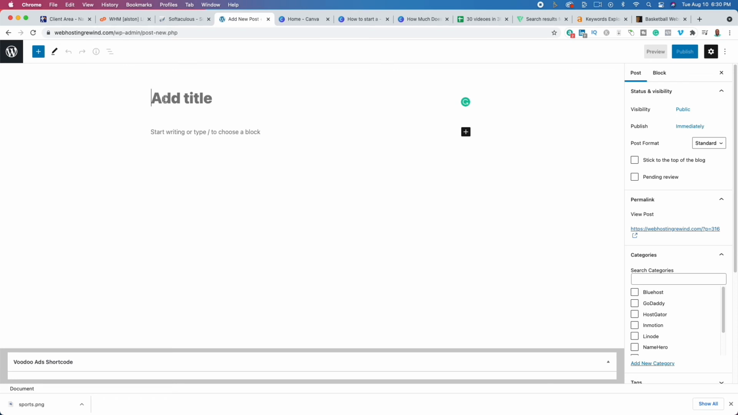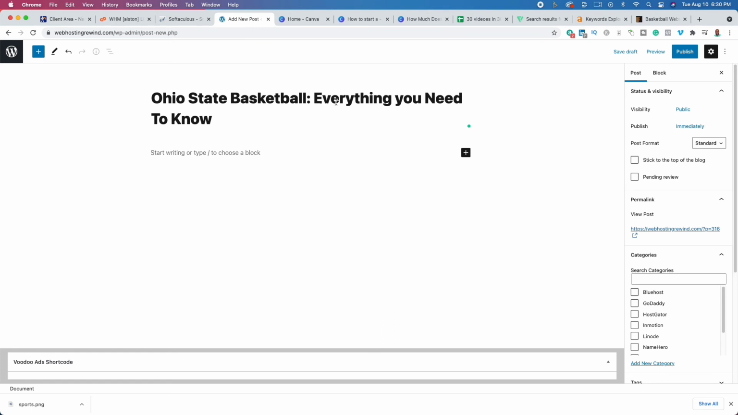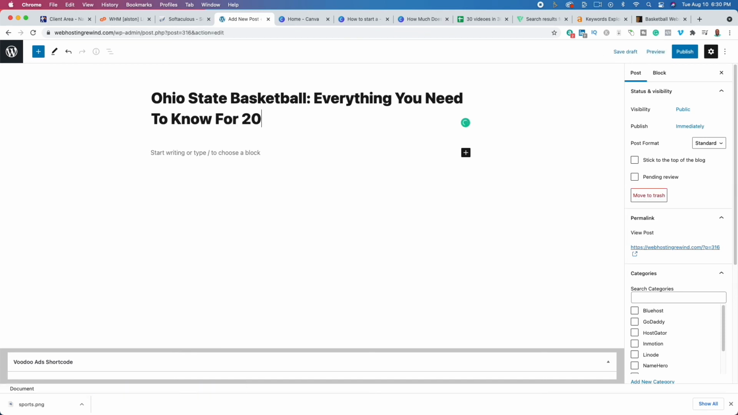So again, we would do like Purdue. So we do like Ohio State basketball. And because school is starting soon, we could do like Ohio State basketball, everything you need to know. Okay. And when people search Ohio State basketball, this could potentially show up in the search engines. And people are going to be enticed to click on it because you are providing them everything they need to know for 2021, we'll say. And then you're simply going to write whatever content you find is relevant and then click publish.